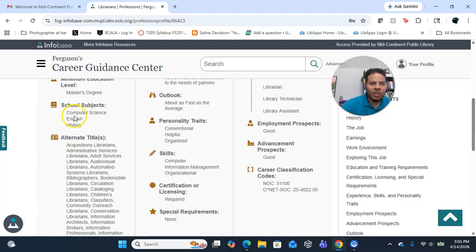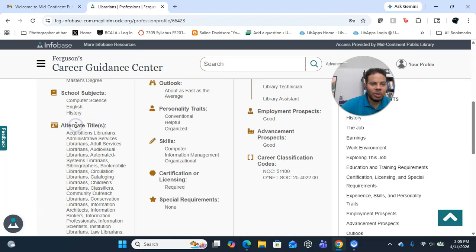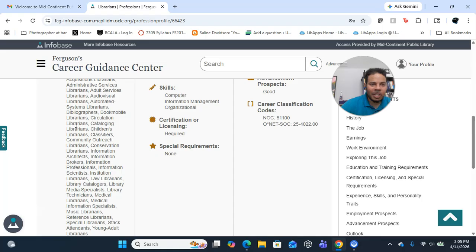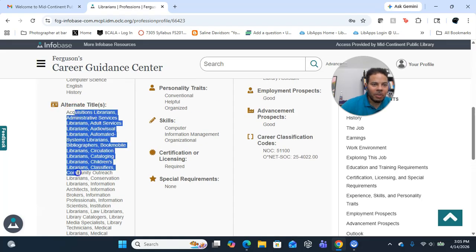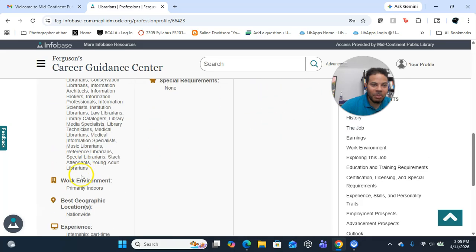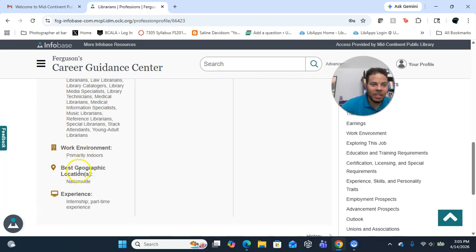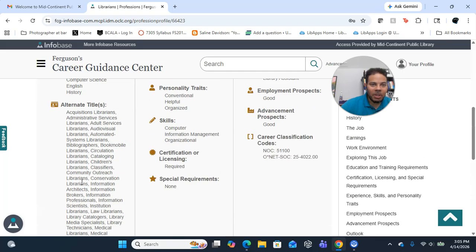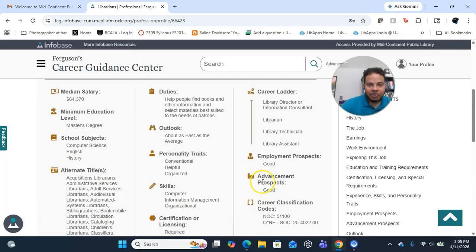School subjects, this is a very limited list here. Actually, you can parlay any undergrad background pretty much into a successful librarian career. Alternative titles, there are a lot of them: catalogers, cataloging librarians, children's librarians, and so on. You've got a whole lot of that. We've got openness nationwide, environment primarily indoors. Employment prospects is very important to people. So when you have good employment prospects, good advancement prospects, that's something that a lot of people want to see.